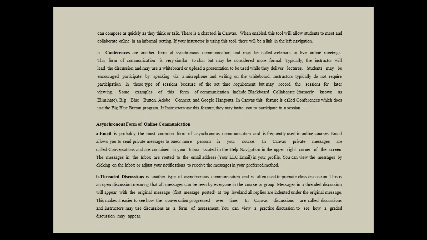Some examples of this form of communication include Blackboard Collaborate, Big Blue Button, Adobe Connect, and Google Hangouts. In Canvas, this feature is called Conferences, which does use the Big Blue Button program. If instructors use this feature, they may invite you to participate in the session.